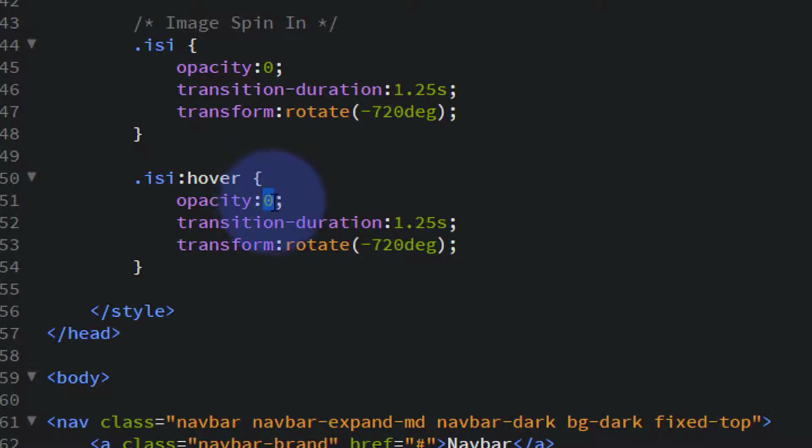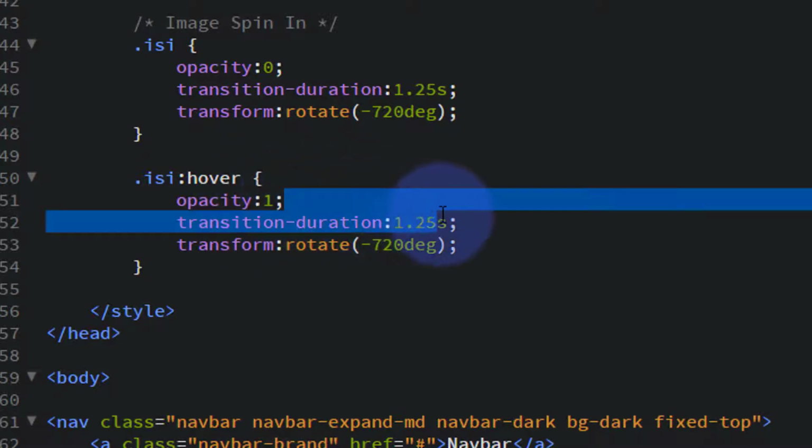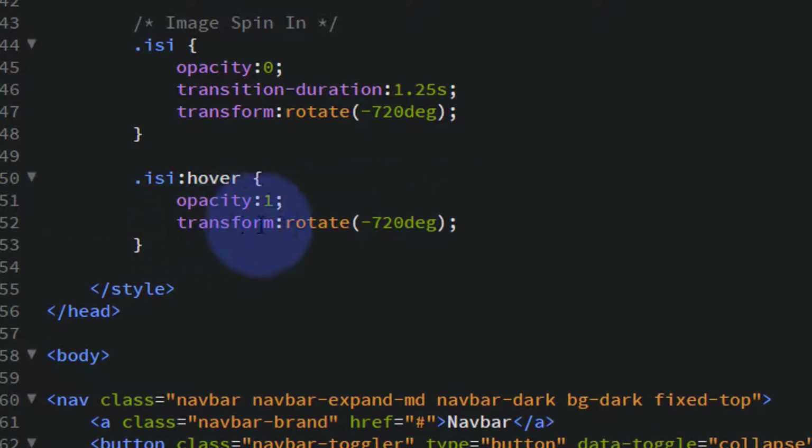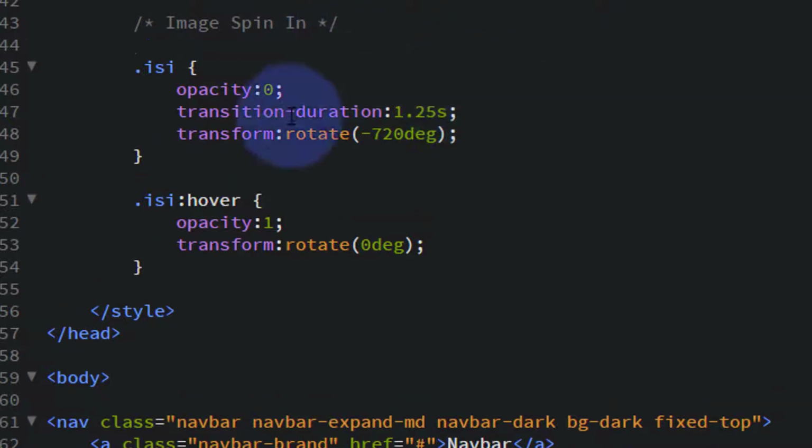Opacity, I'm going to change to 1, so it'll be totally visible. Don't need the transition duration because that has not changed, but I will transform rotate. I'm simply going to put 0 degrees in there, so it should be right way around, if you will. And if you watch my previous videos, we're going to have one little problem with this, and we'll fix it in 1 second. So let's save this and see what we've got.